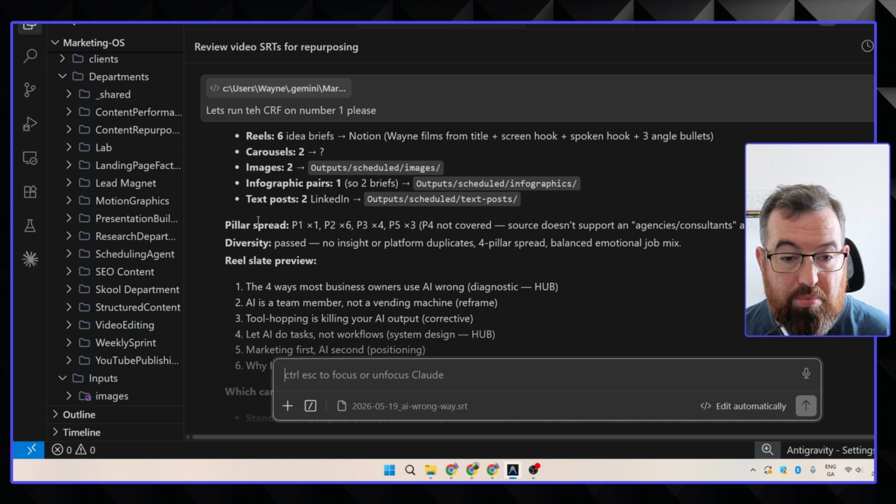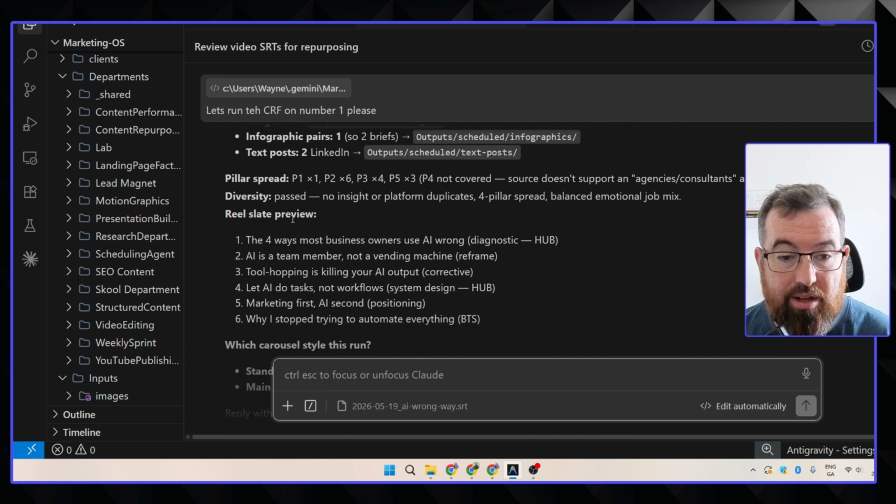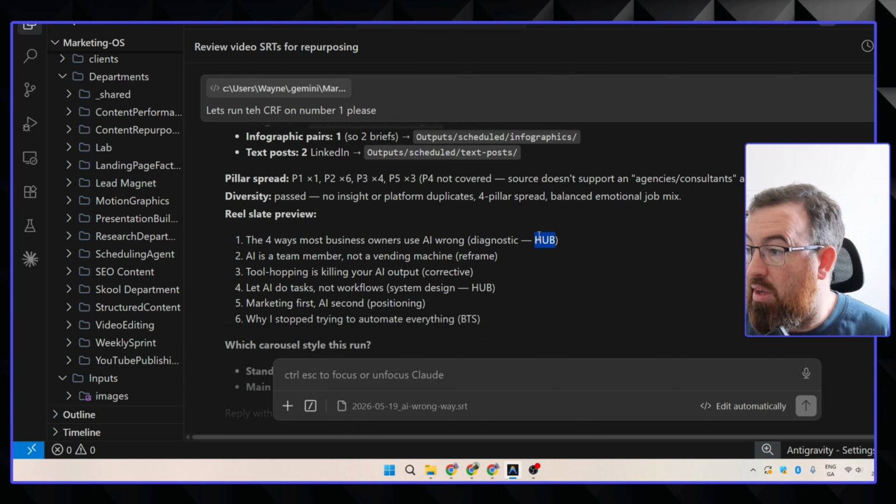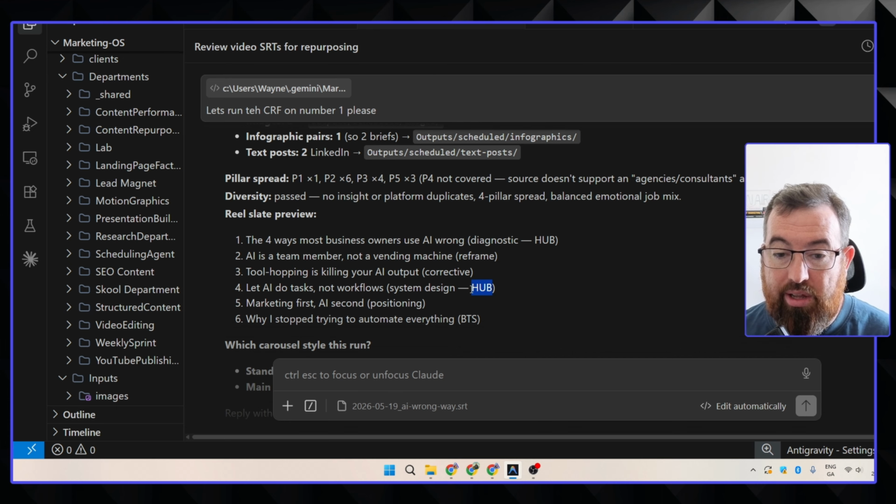So pillar spread is obviously pillar 1, pillar 2. Again, these are all the areas I'm covering. No insight on platform duplicates. 4 pillar spread is perfect. Reel slate preview: the 4 ways most business owners use AI wrong. Again, you can see this. You'll see this throughout.